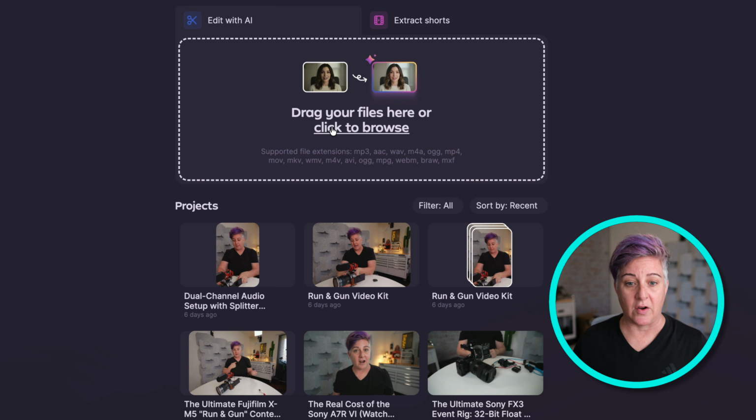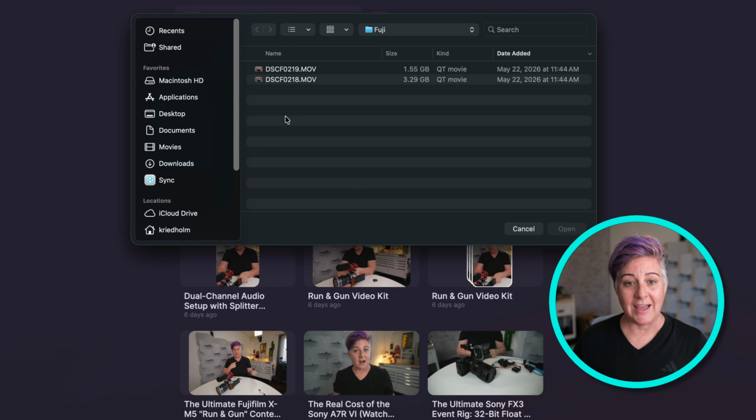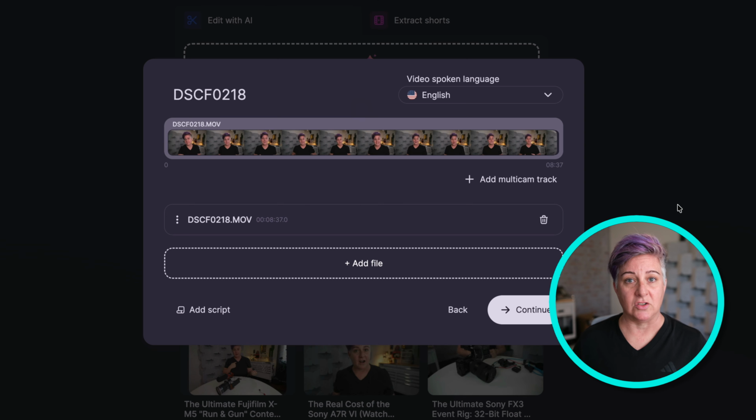So with that said, I'm going to go ahead and click to browse. I have a couple of video files in here. This is actually from the video that I recorded last week, highlighting the Fujifilm X-M5. So this one with 3.29 gigabytes is the main file that I use. So I'm going to go ahead and open that file, and you'll see that it's loading here in Gling. At the top here is that file. And you can add additional files and then add them onto the timeline here if you'd like, but I just recommend uploading your one big long file. Just make it easy on yourself.